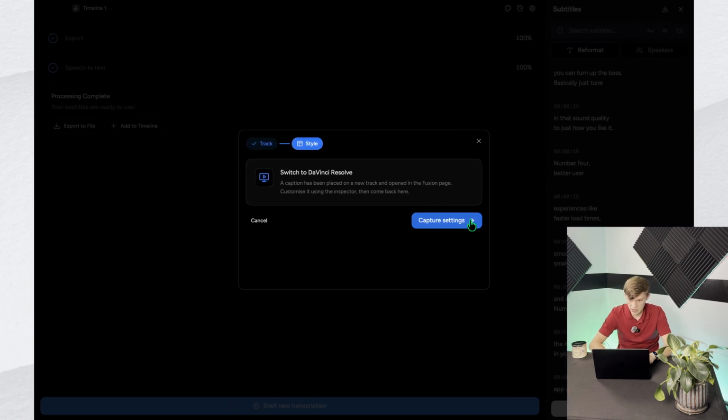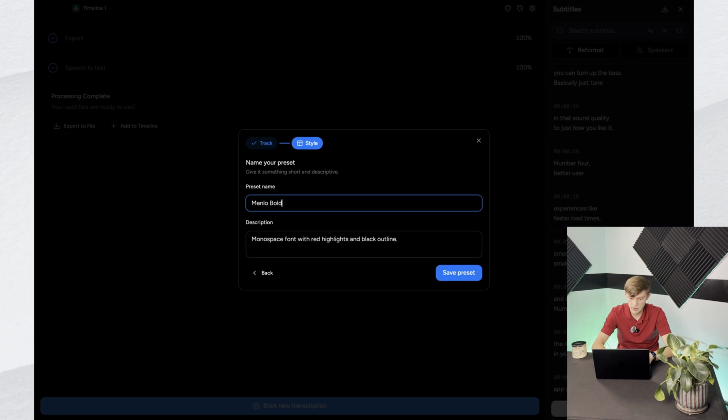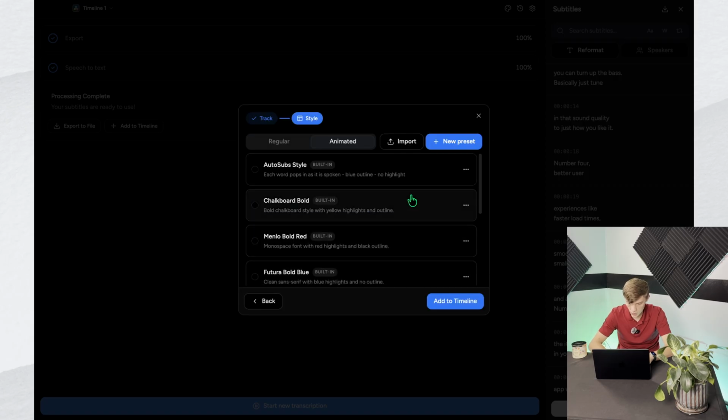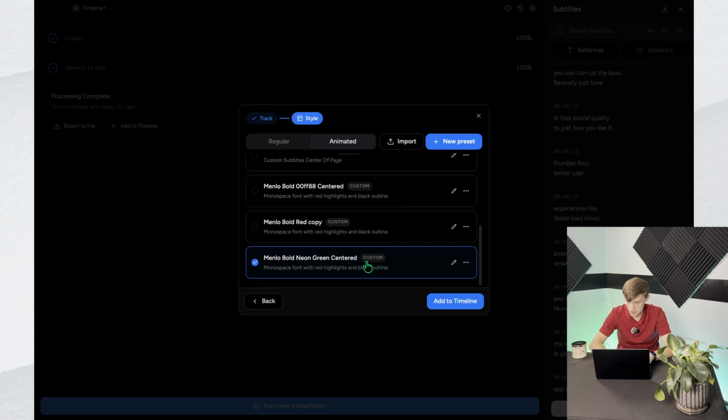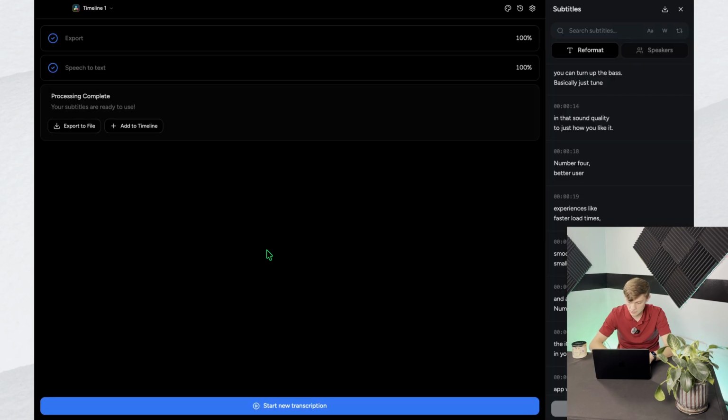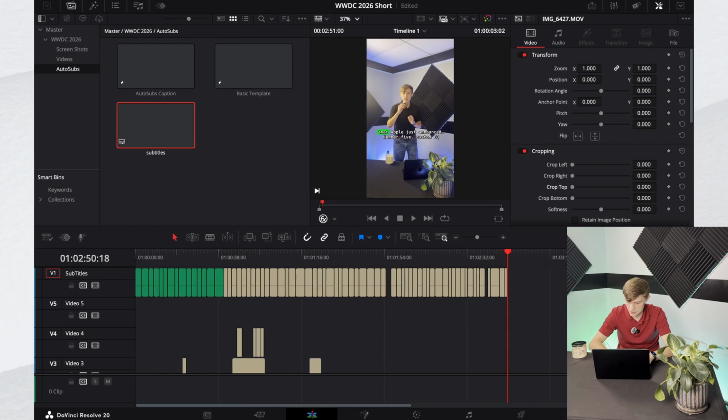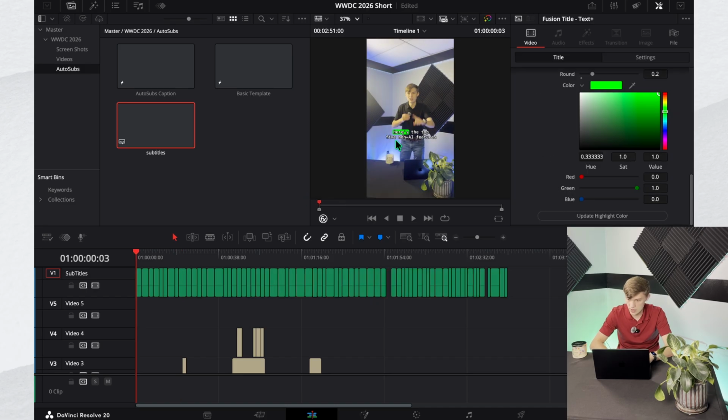and hit capture settings, then call it something like maybe Menlo Bold. We made it neon green, and then maybe centered, and then save preset. Now when you select this preset and add to timeline, you will see it being added to the timeline again. And now, as you can see, you have the green highlighter and it is centered and not at the bottom of the screen anymore.